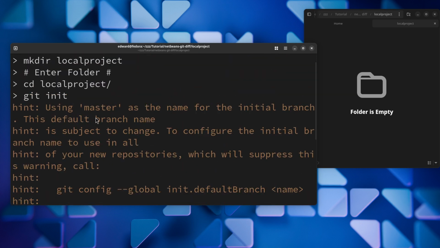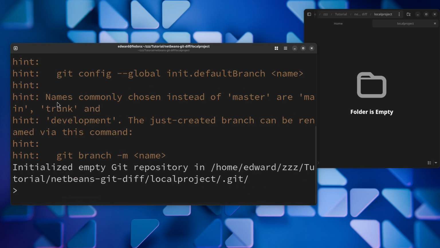Now you see what I did here, it gives some hints. Just ignore that for now, and it shows you how to create branches. We don't need to create branches for now. That's not this tutorial. So we have done that. Now we're going to add our first file. You can use a text editor or anything like that, it doesn't matter.